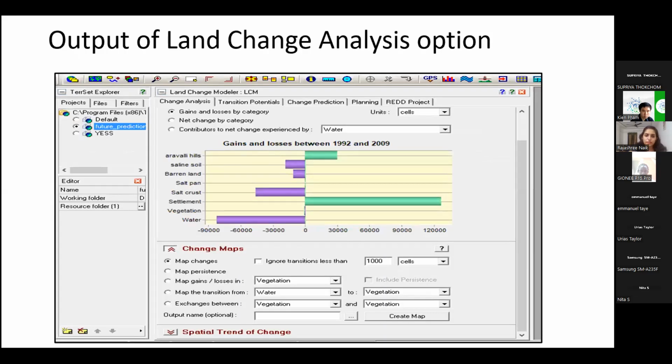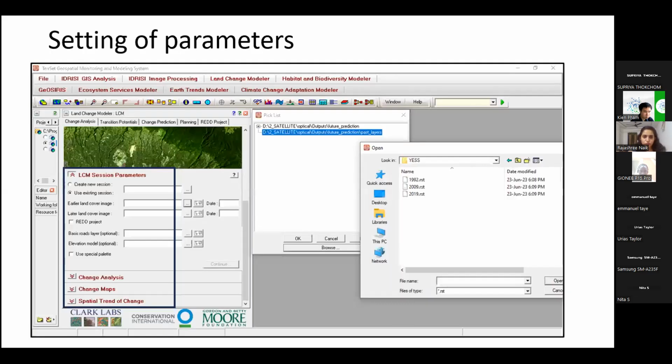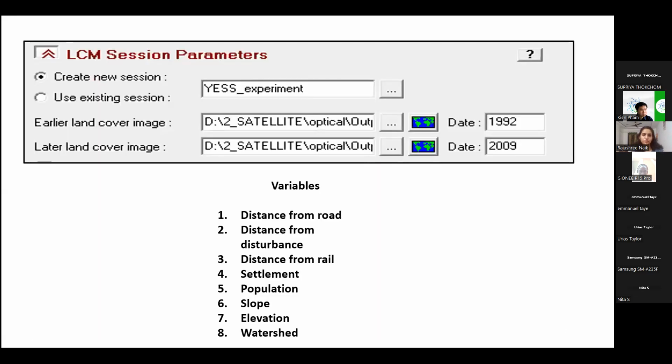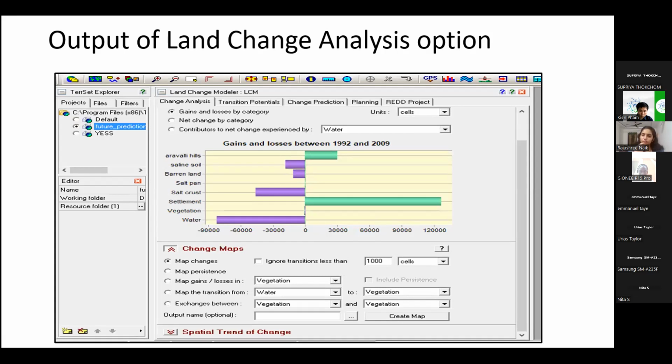Let me show you. After you have filled the LCM parameters and given the input, we will now go for the change analysis. There are three types of output this software gives: change analysis, change maps, and spatial trend of change. After giving the input parameters, this is the change analysis, the output of the first option. The software will generate graphs of gain and loss between 1992 and 2009.